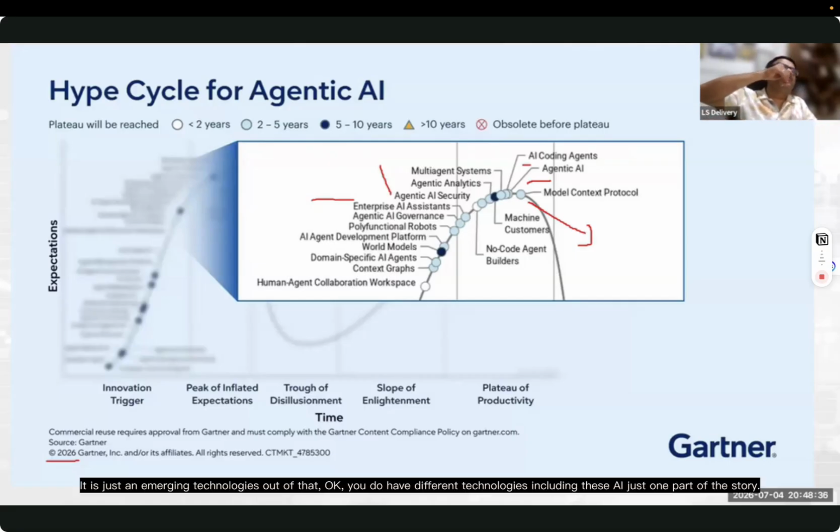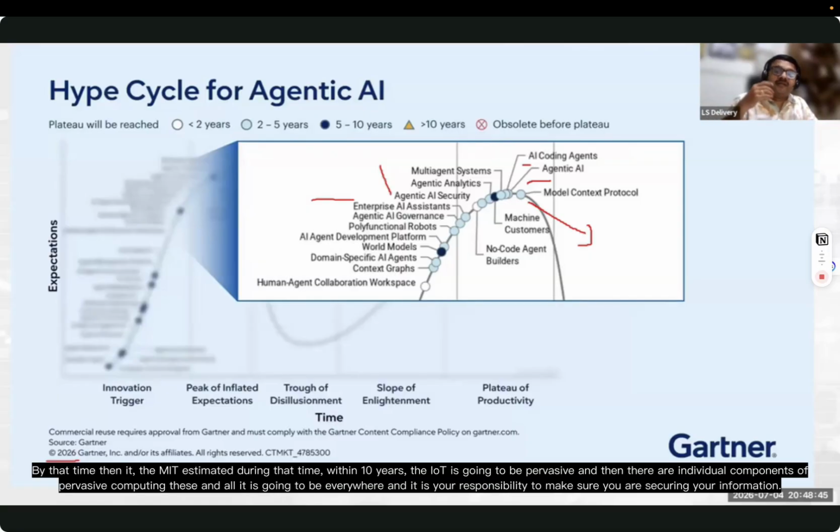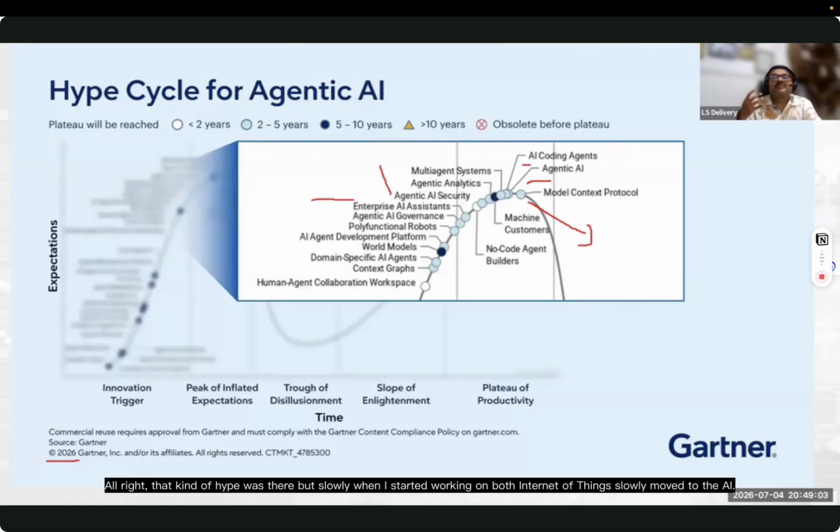Out of that, you do have different technologies, including AI. It's just one part of the story. It was not a game changer by that time. Then MIT estimated that within 10 years, IoT is going to be pervasive, and there are individual components of pervasive computing. It is going to be everywhere, and it is your responsibility to make sure you are securing your information. That kind of hype was there.